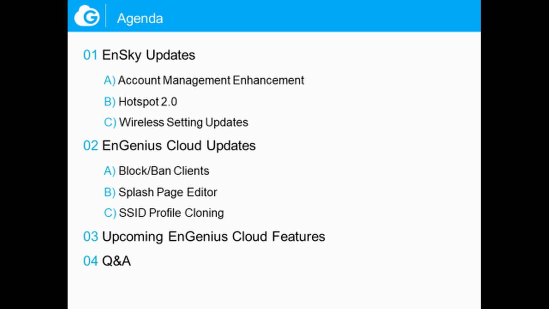For cloud updates, we've added the option to ban, kick and ban clients. The most awaited splash page editor, it's now here. It has some compatibility issues right now, but I suggest to use Chrome if you want to use a splash page editor. We also have SSID profile cloning, which I'll talk about in a bit. And then in a while, I'm going to give you guys a preview on what else is coming for the EnGenius Cloud updates. If you have any questions, you can type it on chat, and then we'll go over it later on, maybe after I discuss the whole thing.